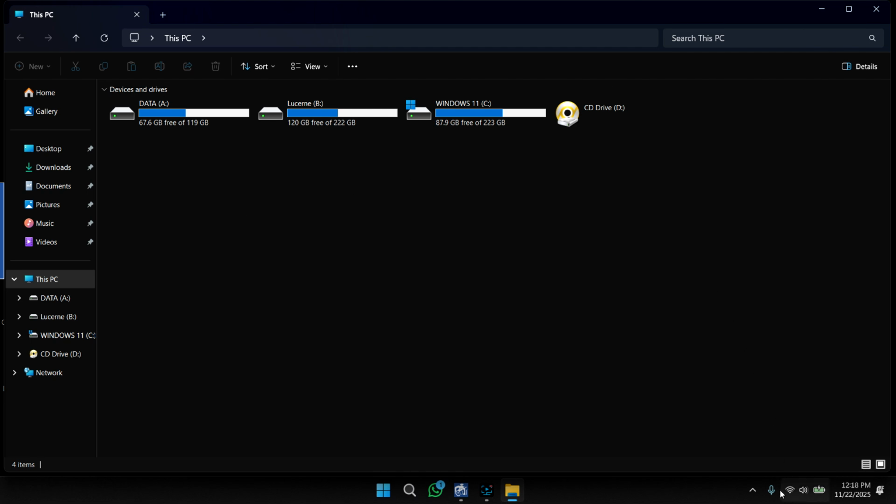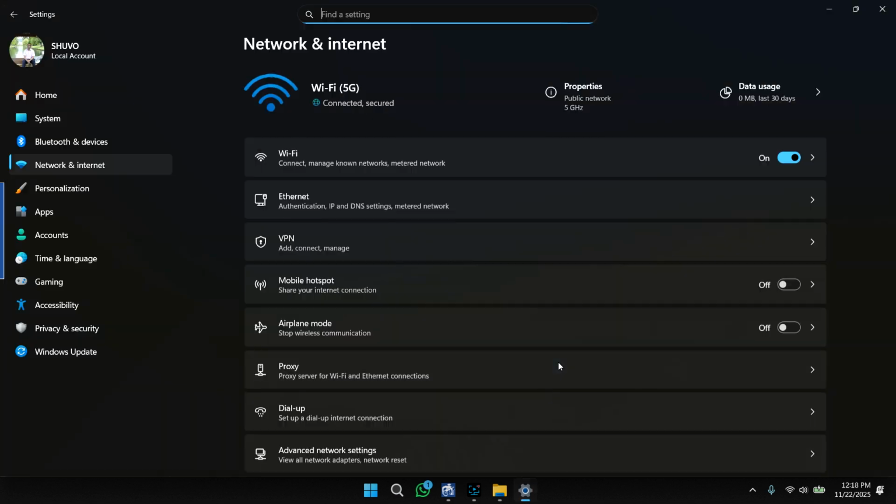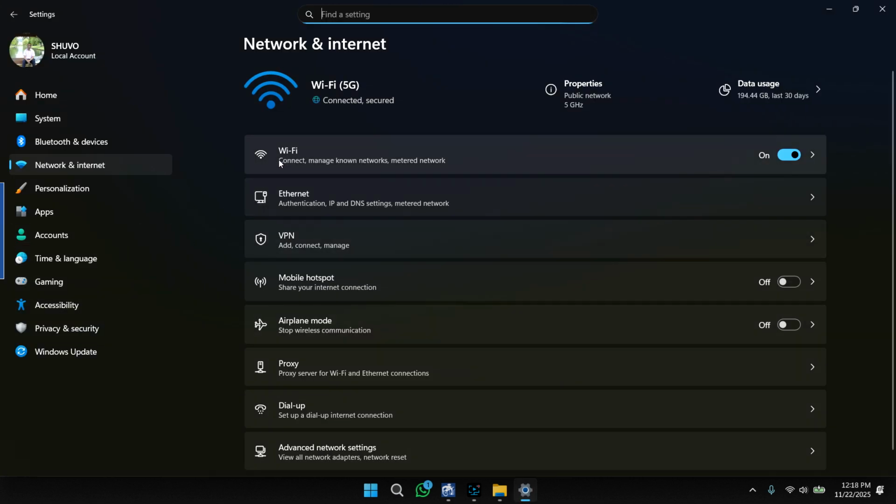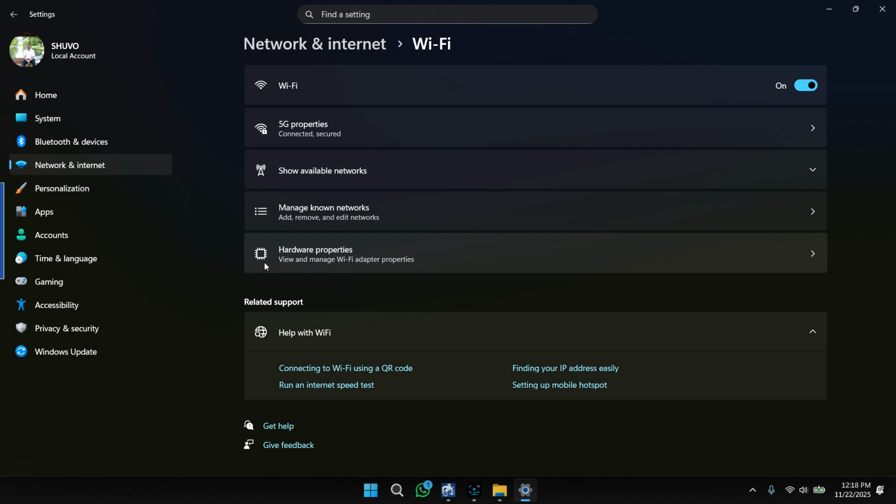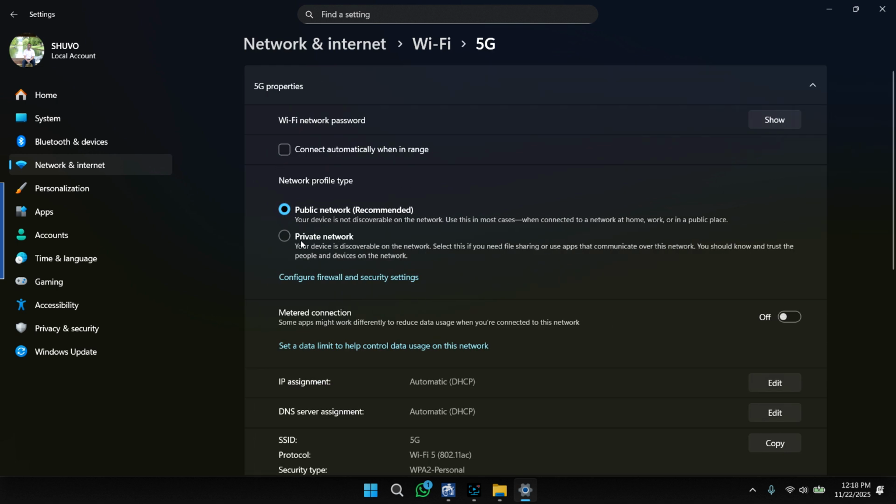Then you need to go to the Network and Sharing Center. I am connected via Wi-Fi. Select that to private network if you want to share files within that network, so that everything will be open.